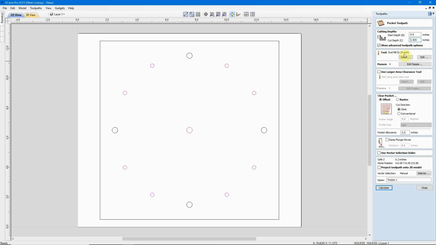So I'm going to use a 1/4 inch end mill, as is already selected here. It's going to do it in 4 passes, that's fine. I'm not going to use a larger area clearance tool. The way I'm going to clear these pockets is offset. I have 2 choices here, offset or raster. They both have their place and they both have their uses. I find that when you're cutting circular objects, especially where the bottom is either non-existent or is not going to be seen, the bottom of the pocket that is, that offset is a good way to go.